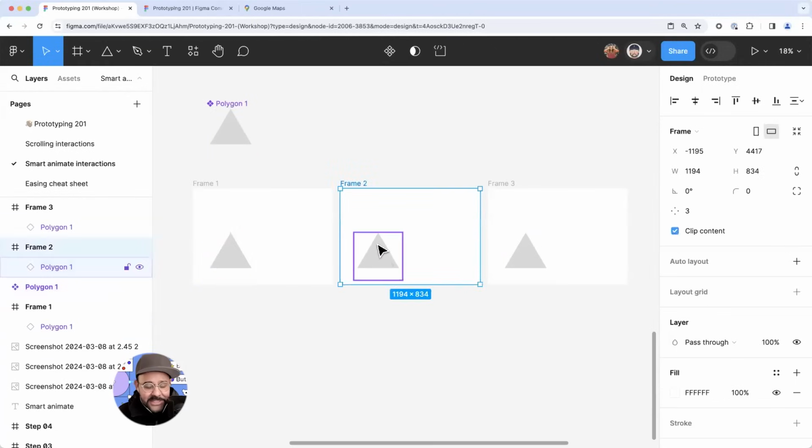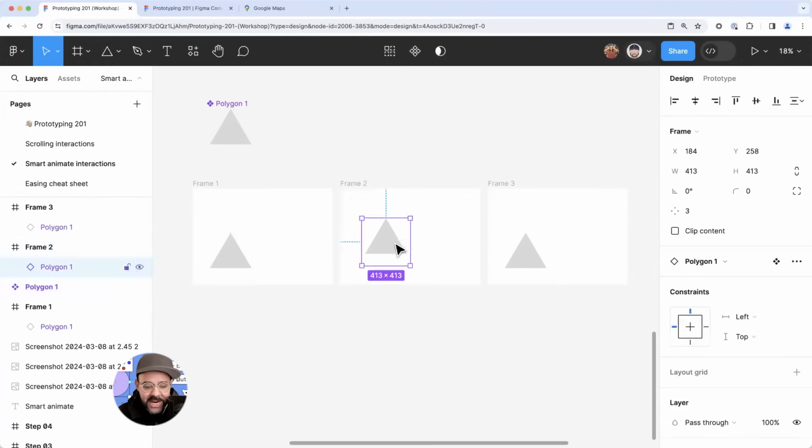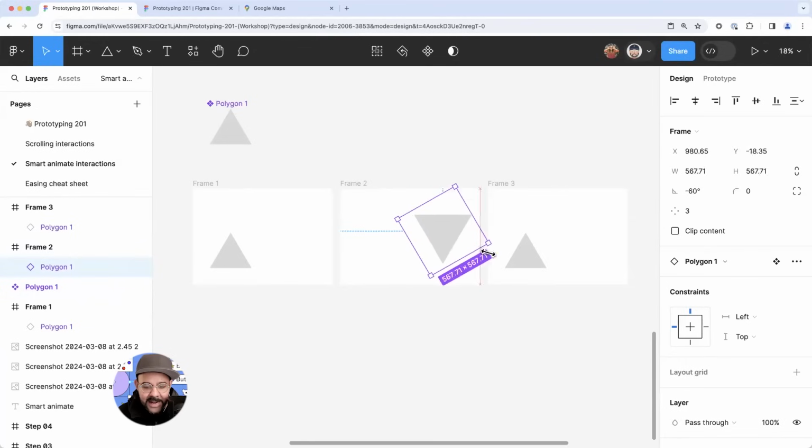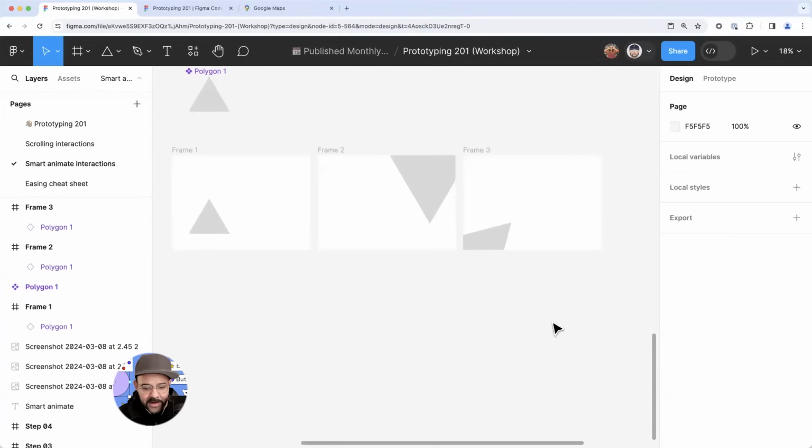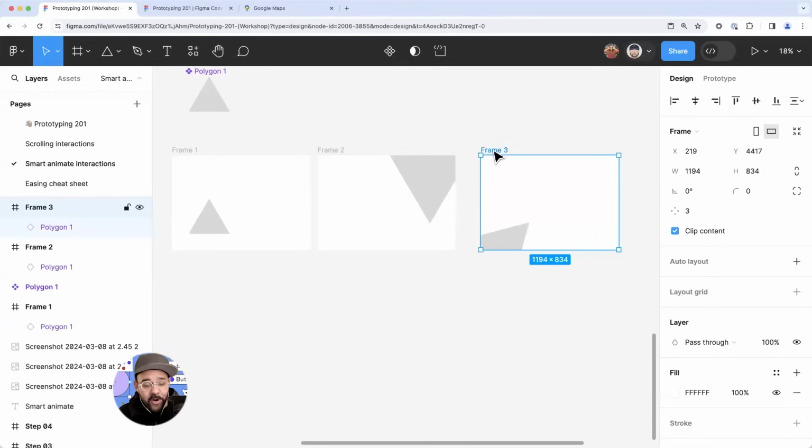Now, in each frame, I can make some changes. I can position the triangle, I can rotate the triangle, and I can scale the triangle, right? So I can move the triangle over here in frame two, and I can rotate and scale the triangle over here in frame three. So I could change a number of properties about each of these frames and create an interaction where it animates across all three.